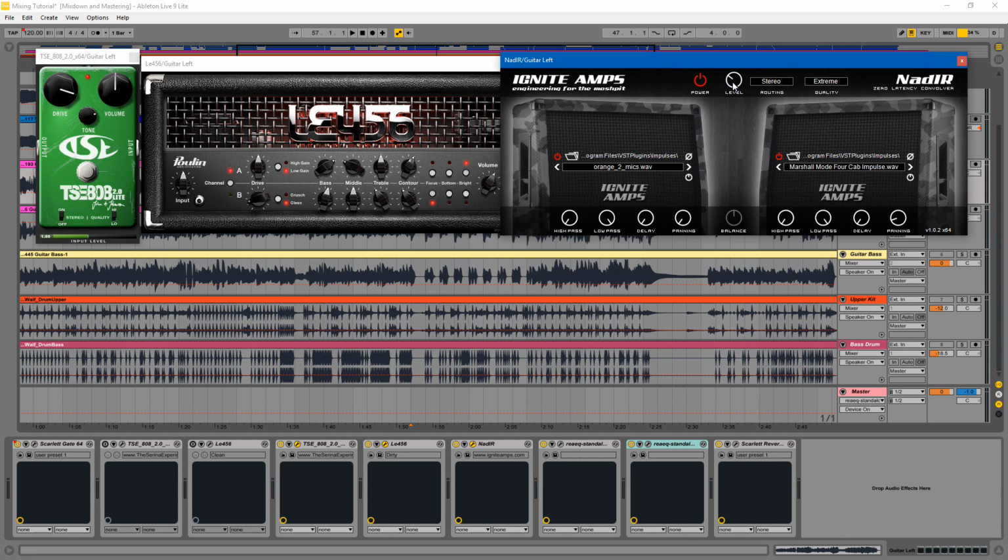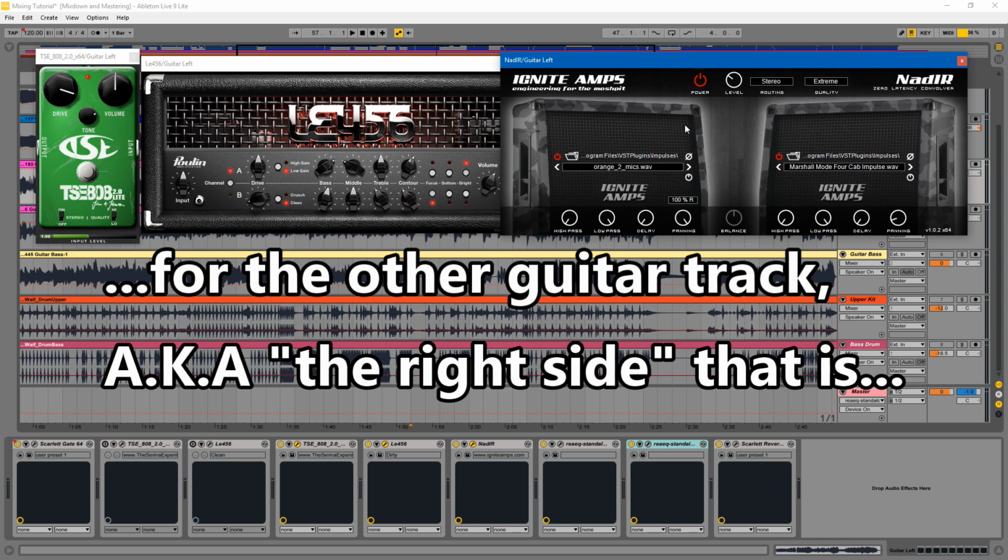So I level it here, and then I have two impulses, one at 75% left and one at 100% left, so it's only coming out of the left speaker. And I just do the exact same thing but on the right side.